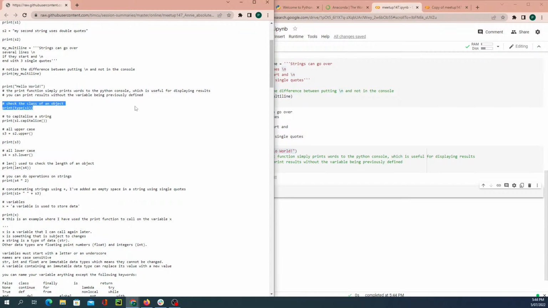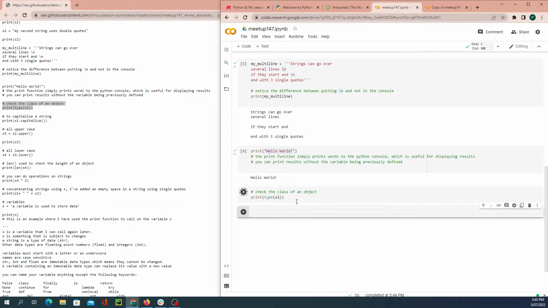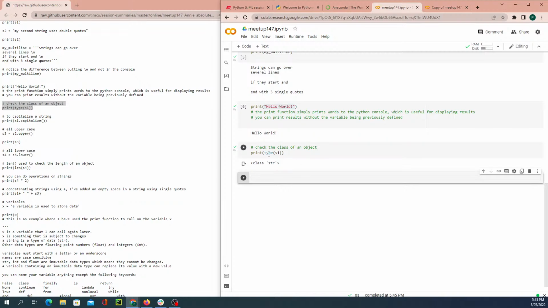Now other functions in Python, there's a type function which tells you the type of a variable. So we've got a variable we've created earlier called S1. We've got to find out what type that is. So we can pass type into our print function, and it will tell us that the type of S1 is a string, and it prints that out for us.